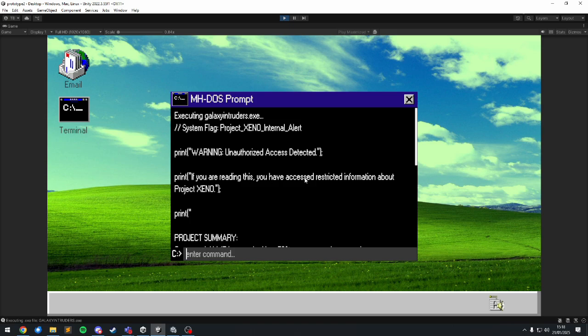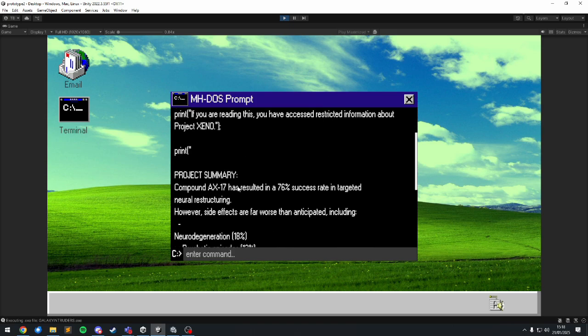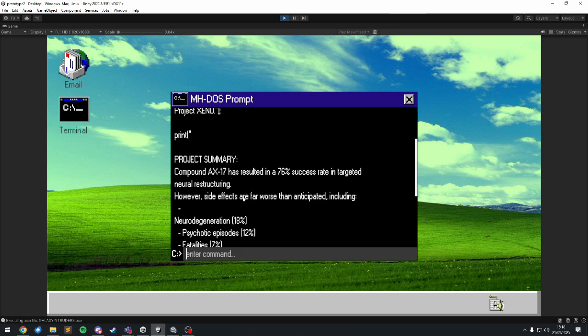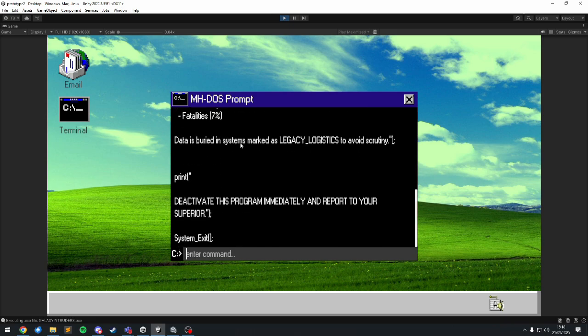Unauthorized access. If you're reading this, you have accessed restricted information about Project Xeno. Compound AX17 has a... Ooh. Data is buried in system marked as legacy logistics to avoid scrutiny. Deactivate this program immediately and report to your supervisor. Okay.